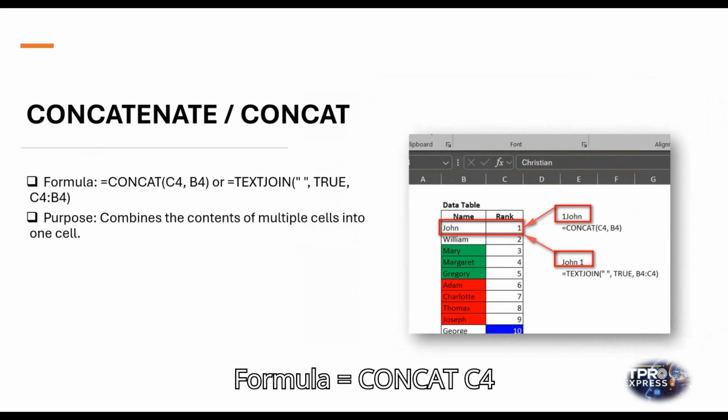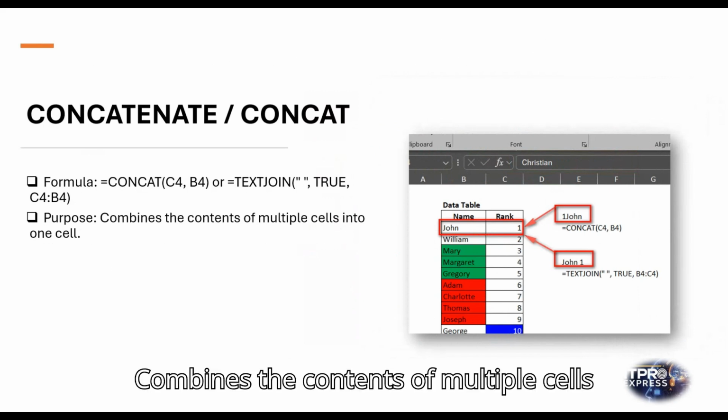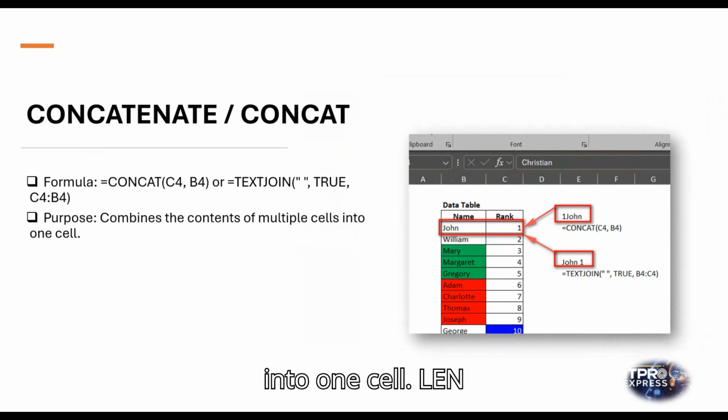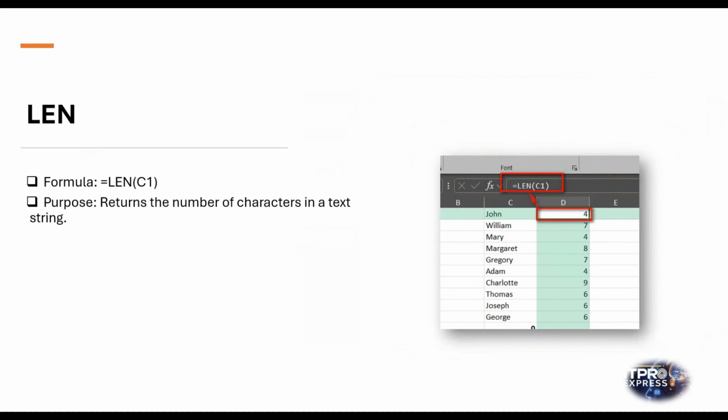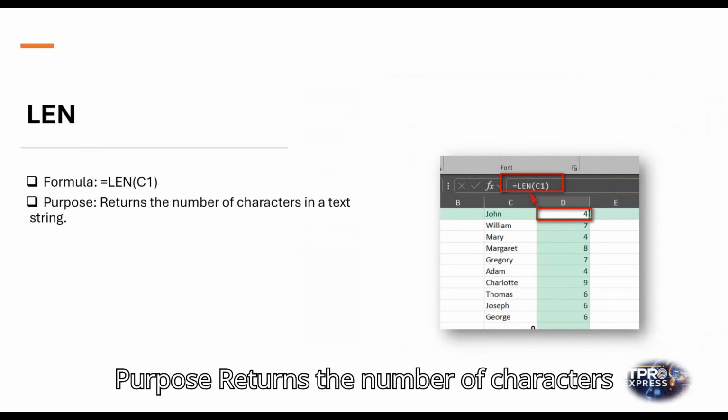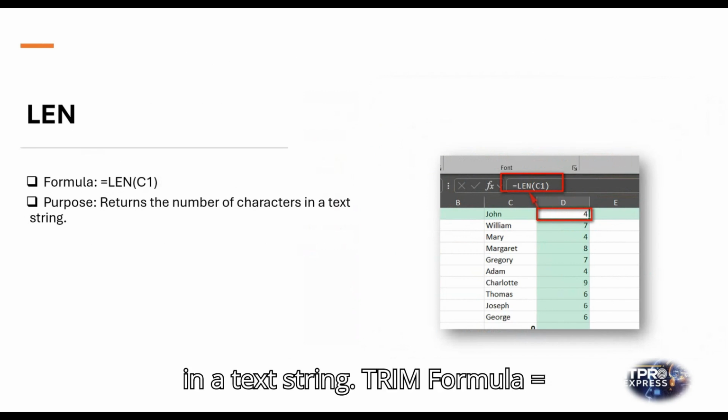CONCATENATE/CONCAT. Formula: =CONCAT(C4, B4), or =TEXTJOIN(" ", TRUE, C4, B4). Purpose: combines the contents of multiple cells into one cell. LEN. Formula: =LEN(C1). Purpose: returns the number of characters in a text string.